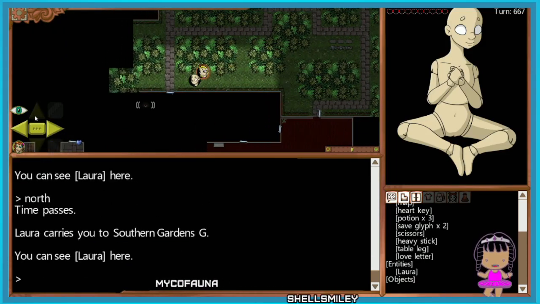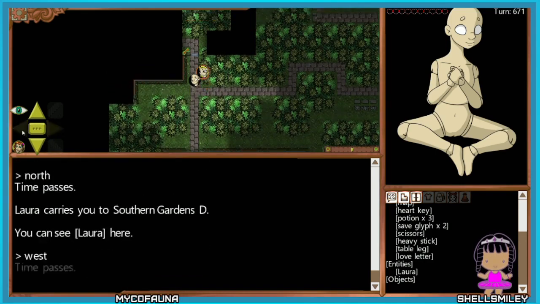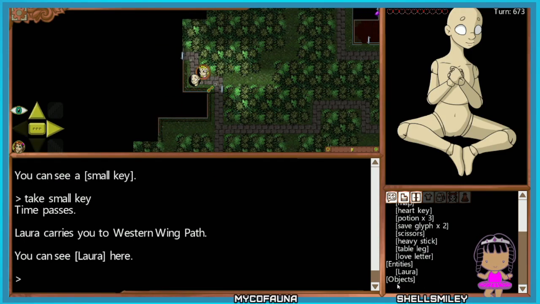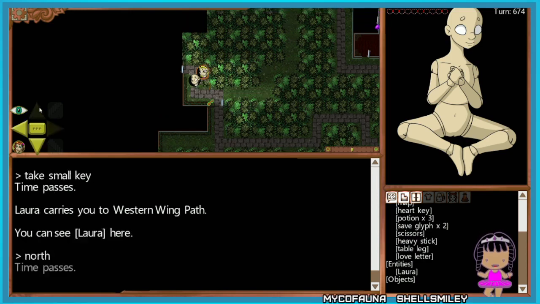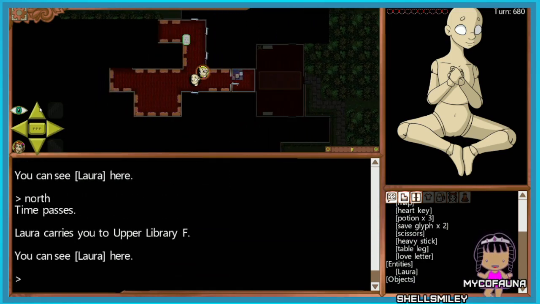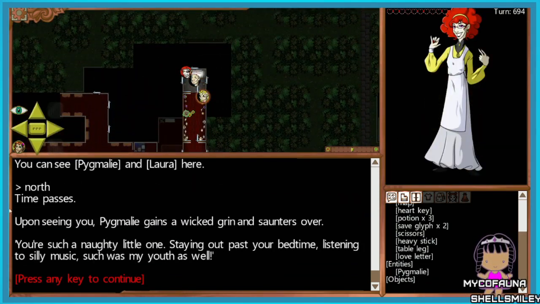No, okay. It's moving in a... You can't decide where to go. A small key. Can you take it? Nope. Carries you to... Okay, so there's a specific place we're going. Let's go.